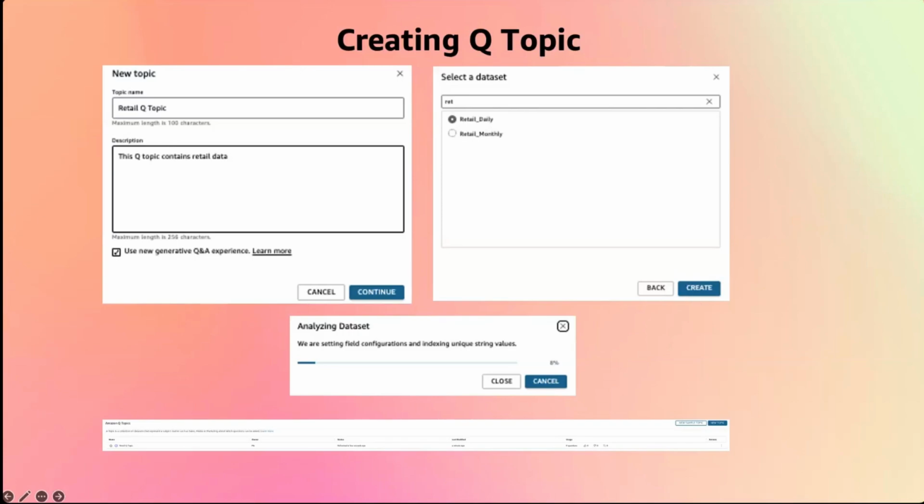Now, after you do that, the data set will be analyzed by Q, as Q needs to index the data and set up field configuration as part of topic creation. We will go through the details of what field configurations will be done, so you don't have to do much work. Once the Q topic is created, if you go under the topic section, you will see that your topic has been created.